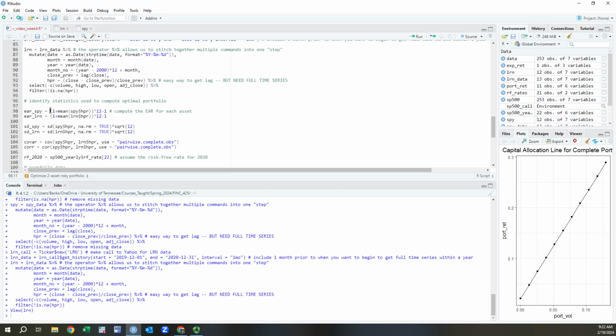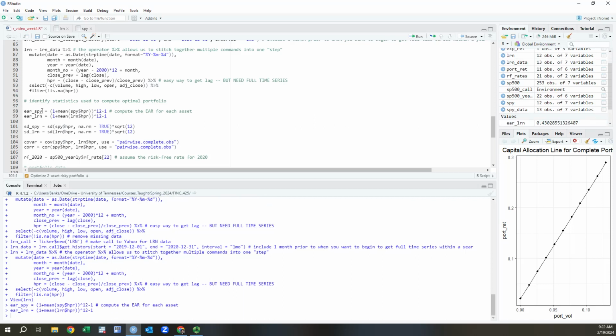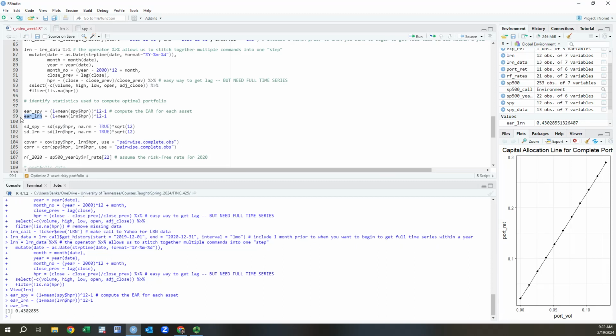Because I'm going to reference this data later, I'm going to assign it to an object, EAR_SPY and EAR_LRN. Now if we run these, or just one of these objects, you'll notice R just assigns a value to the name of the object, which is just R's way of saying, hey, this is a scalar. It does not have multiple dimensions, and I can pretty much plug this in anywhere in my script to substitute my need to type 0.4302855 anytime I need that number.